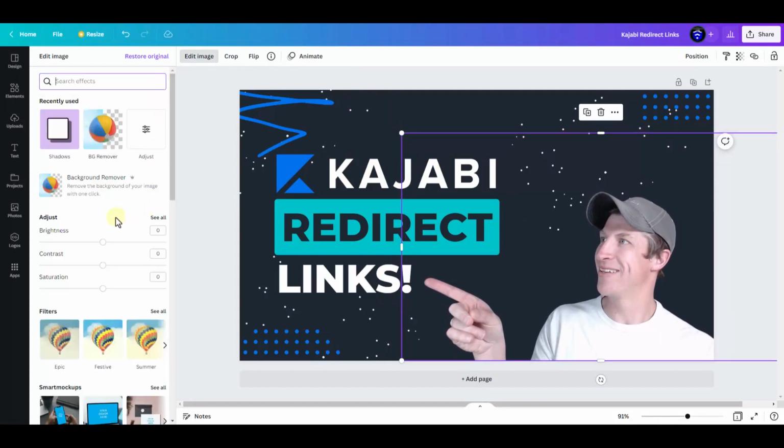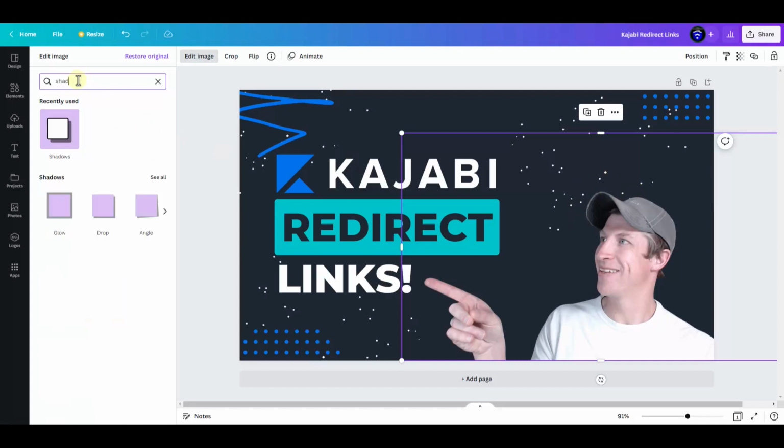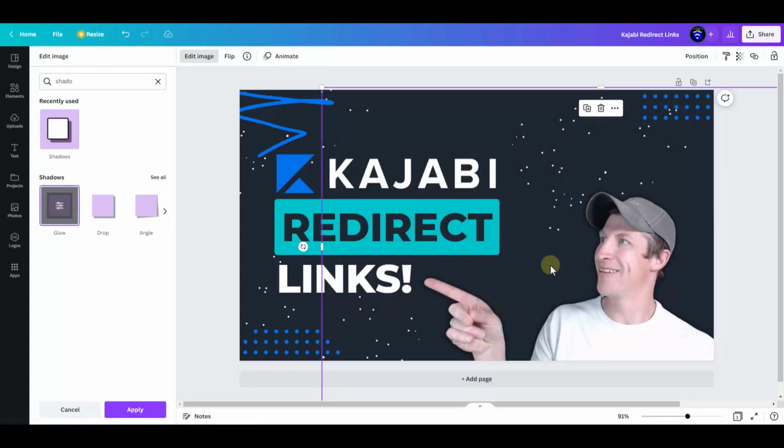One other thing while we're here is I'll also show you how to add an outline around this image. And the way that I want to do that is using a shadow. To do that, we just want to type into our effects, shadow, right here. There's a bunch of different shadows. In this case, we want the glow, because what the glow is going to do is go out equally all the way around our image like this.